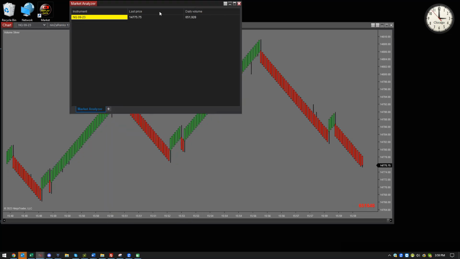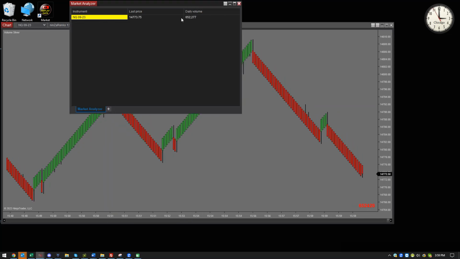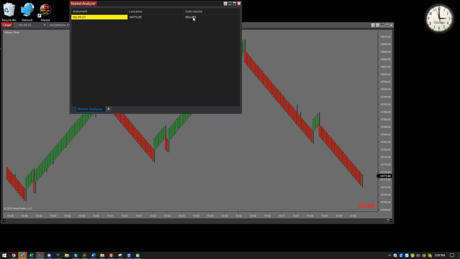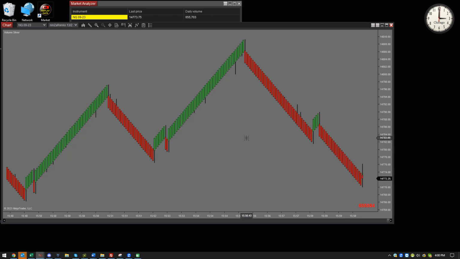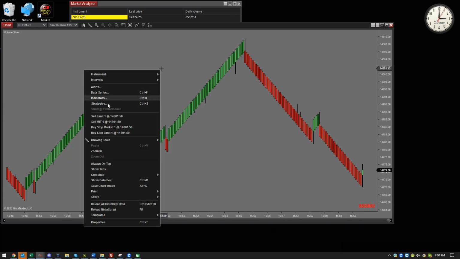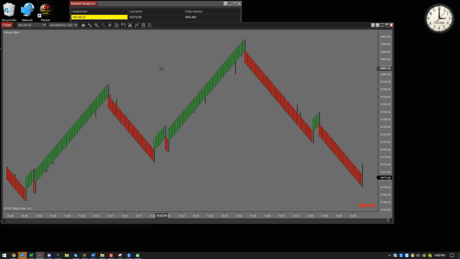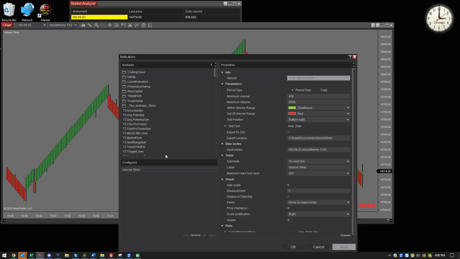Oh, in the background, I have the market analyzer up and I'm showing today's volume right here. This is live market. It's right there. And so I have the sliver. It's on a day. So I'm going to come here just to show the number anyway. So go to indicators. And let's put this out of the way here a little bit.